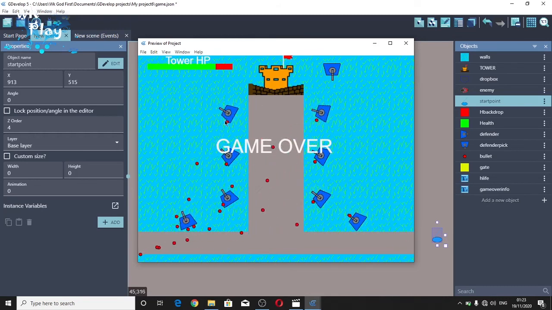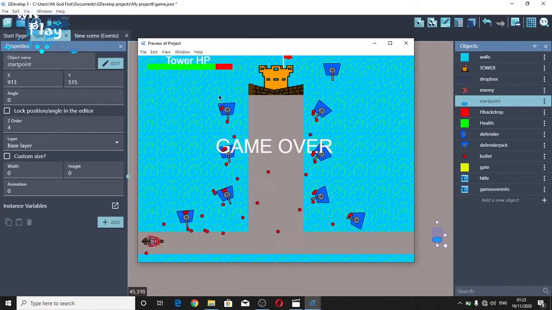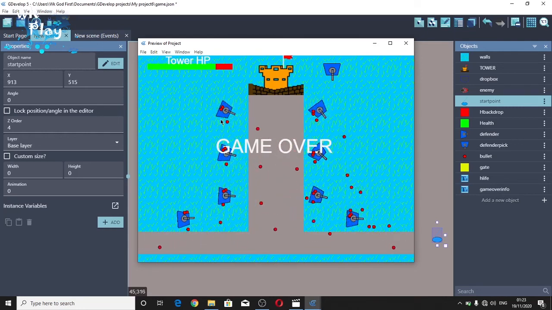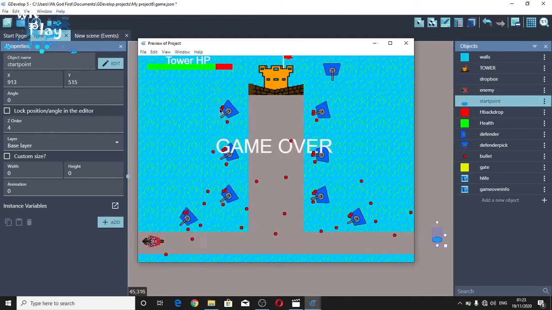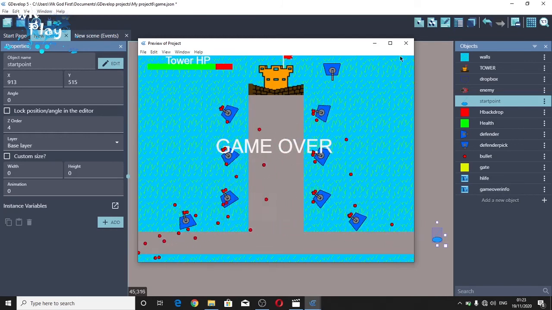Okay, right there, you see this. Let's solve this. This object is correct. The bullet is creating around the object even if the enemy is not there. It's just creating. So I want to solve that.